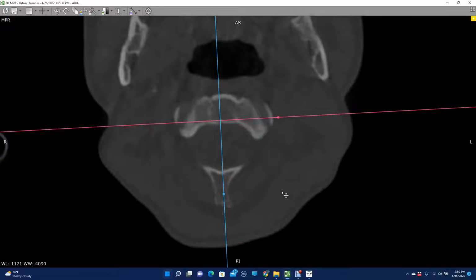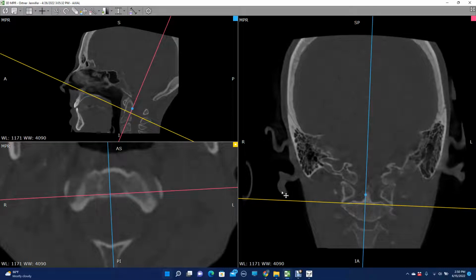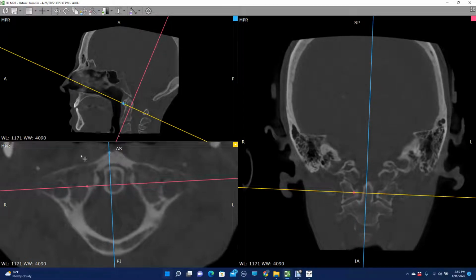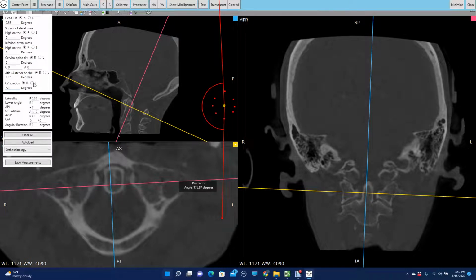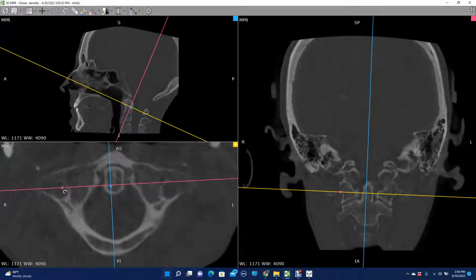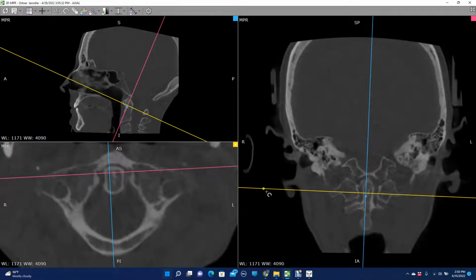Now we can begin our assessment of the atlas plane line. And so if we check the atlas up here, oftentimes the atlas is rotated, and we just measure that. How much was it rotated? 1 degree anterior on the right. And the problem now is that if I look here, I can see the top of the atlas, but it's not the same part of the atlas because it's rotated.